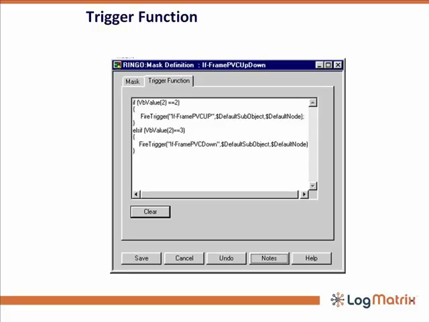We're determining if it's a 2 or a 3, and based on which comes back, we fire one or the other trigger. If VB value of 2 is equal to a 2, we fire a trigger that the frame is up. Else, if VB value 2 is equal to a 3, we fire a trigger that the frame's value is down.